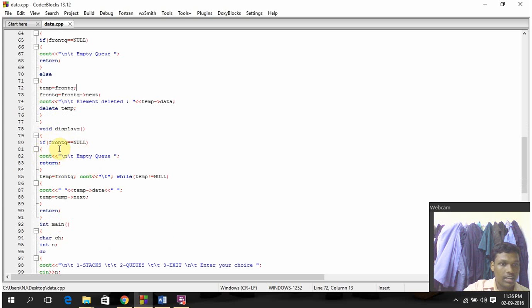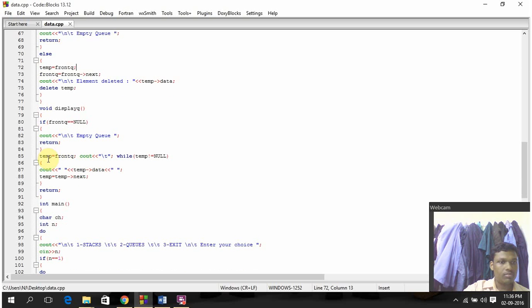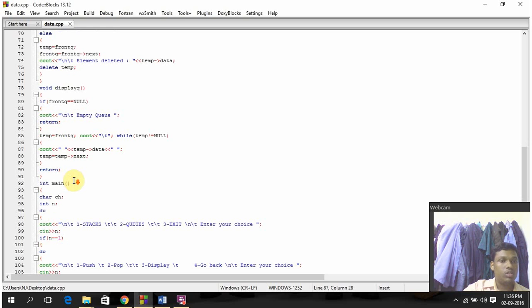For display, again a condition is there: front queue is equal to null, it will print empty queue. Otherwise, temp is equal to front queue and it will print. If temp is not equal to null, it will print the data, so temp is equal to temp arrow next. So that's the end of the queue.